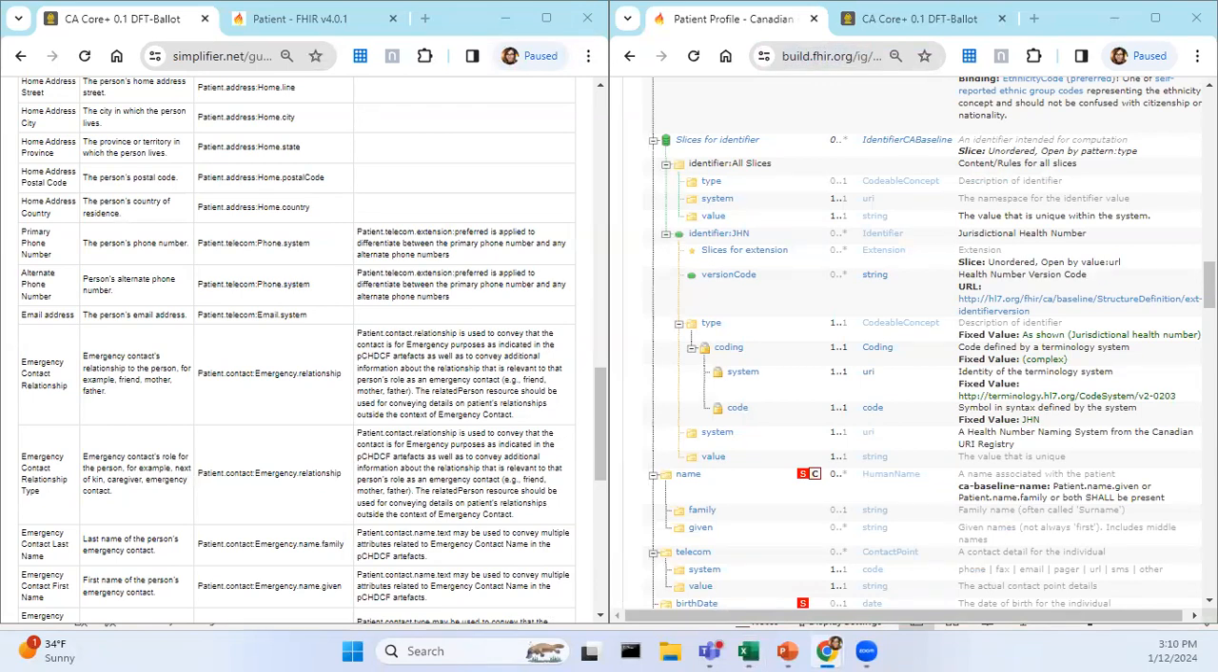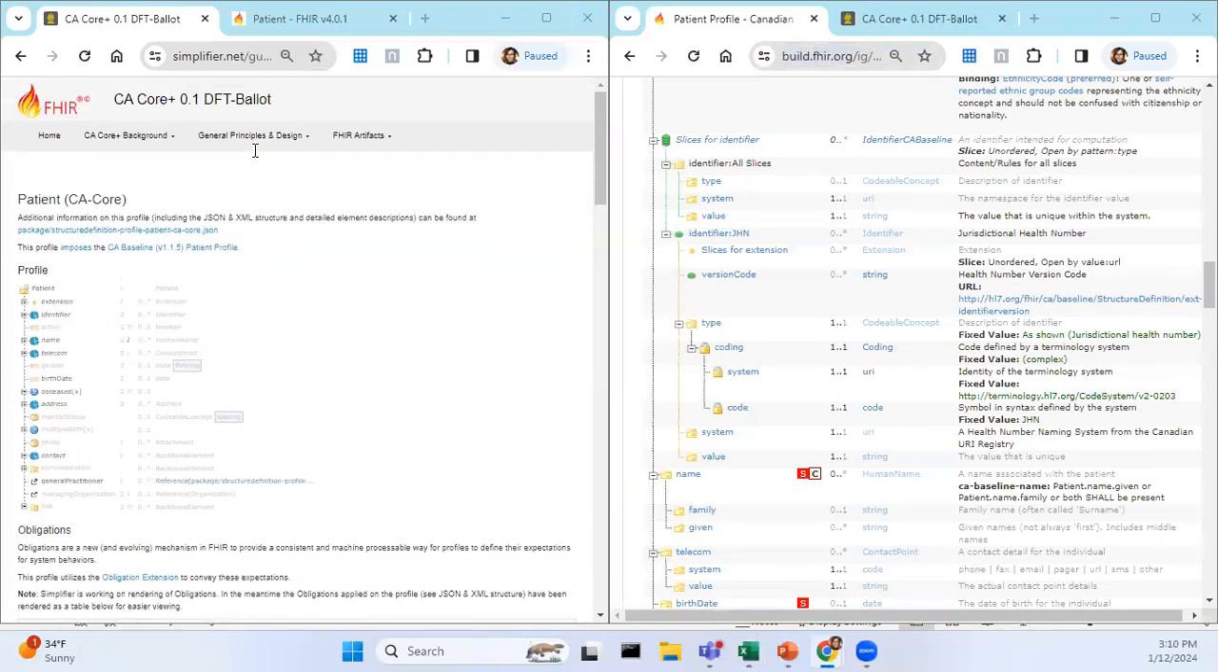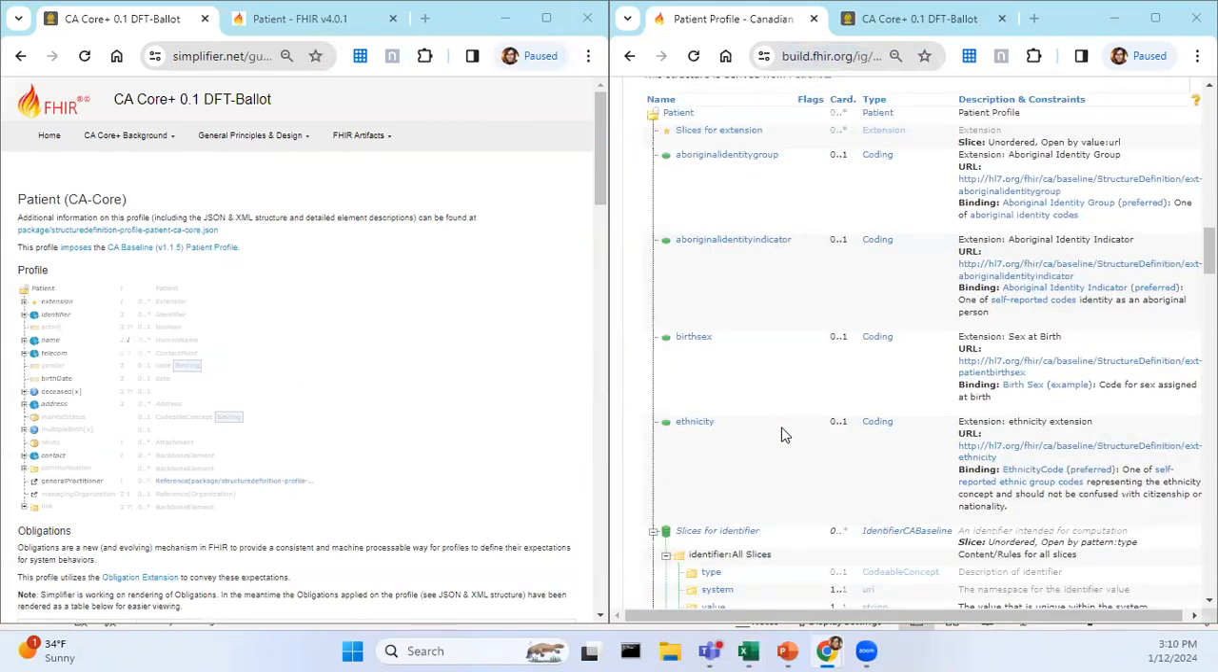Okay, if not, so I've got the patient profile pulled up on the left-hand side for the CA Core 0.1. And then we've got the baseline profile, and this should be like our CI build version of the profile.